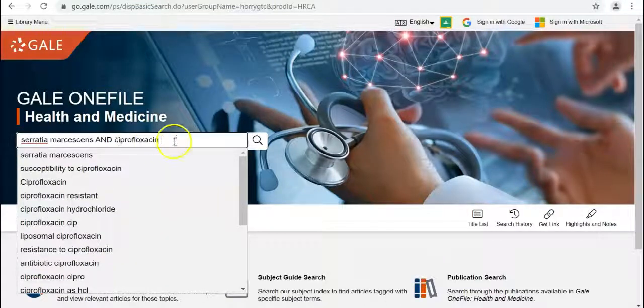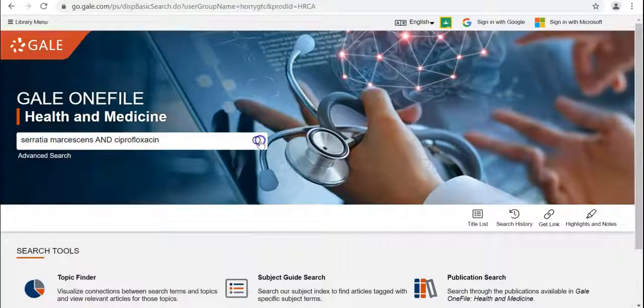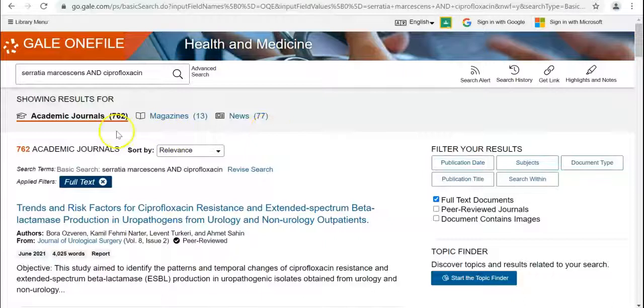So I'm going to add the name of an antibiotic. So now every result that comes back will include not just information about this bacterium, but every article that comes back will also mention this antibiotic. So you'll see that our results list is much smaller in all of these categories. And again, the journal articles are where the most recent research is published, and I could again limit that by publication date and get this number down even further.